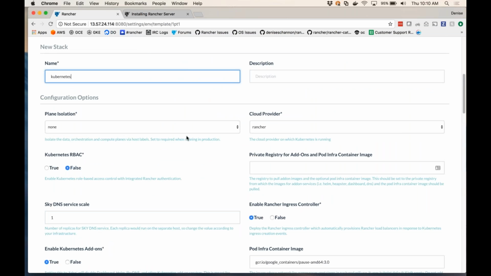The first one is called plane isolation. This is really important for those who are going to run Kubernetes in production. Basically you can separate it out into 3 planes. There's your data plane, which is where we host etcd. There's our orchestration plane, which is where all the components that are required to launch and run Kubernetes run, on the orchestration hosts. And then the compute plane is where our kubelets run.